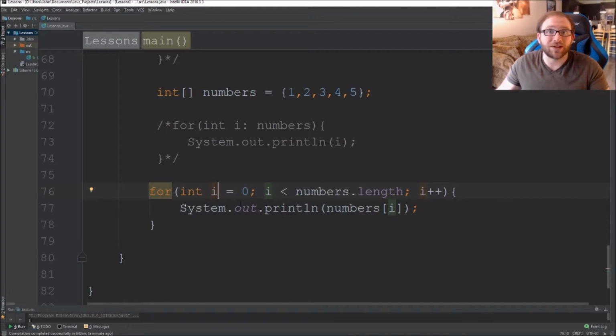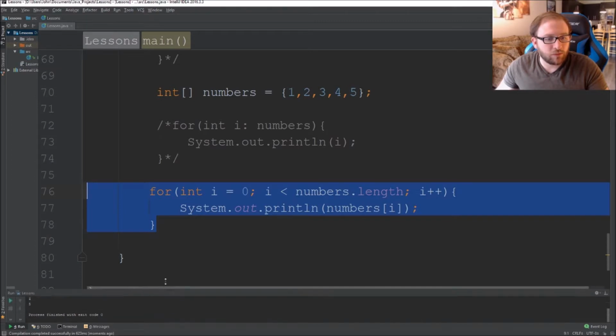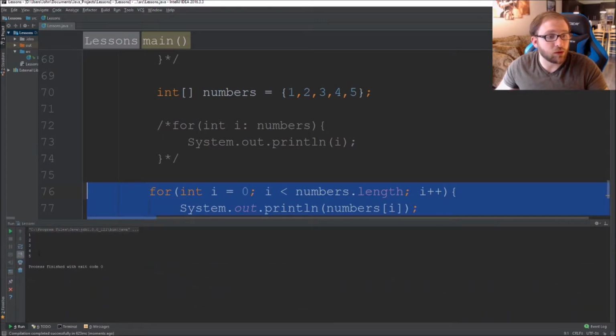So indexes for arrays start at 0. To get these, the index of 1 would be 0, index of 2 would be 1, index of 3 would be 2, index of 4 would be 3, and index of 5 would be 4. So doing it while i is less than the length, where the length is 5, since there are 5 elements, works out because indexes start at 0. So if I went ahead and printed this out, run it, you'll see it still prints out 1, 2, 3, 4, and 5.